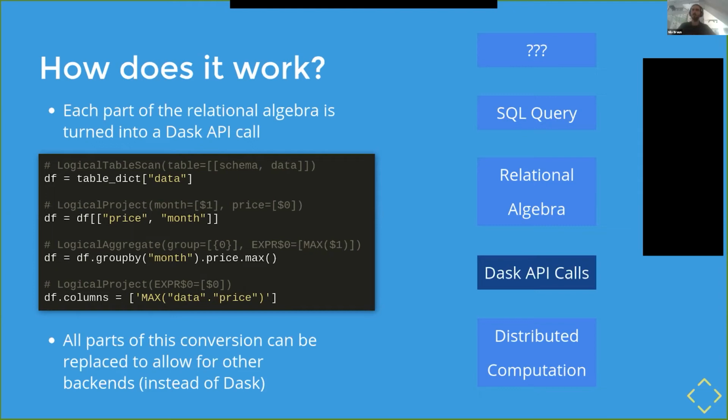You can see we have a table scan, which is basically just getting the table from the already registered tables in our context. Then you have the project, which is just getting those two columns. We have the aggregate, which is a group by and maximum on the price. And then we project out the corresponding results. So this is the magic basically happening in Dask SQL. For Blazing SQL, it's a bit more complicated because you also need to convert to those C++ kernels. But in principle, this is what's going on.